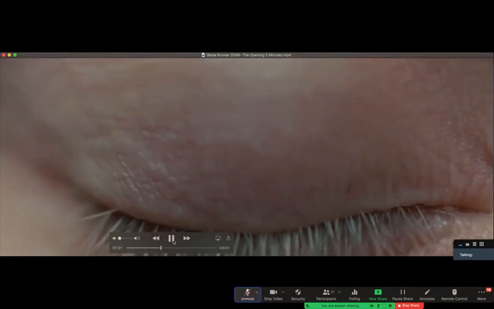All right, this is an analysis of Blade Runner 2049, starting from the opening shot and continuing. I'm going to start with the opening shot. It's an extreme close-up of an eyeball. The camera is slowly zooming in, and as it zooms in, the eye opens.